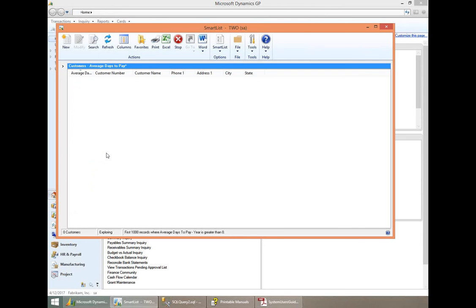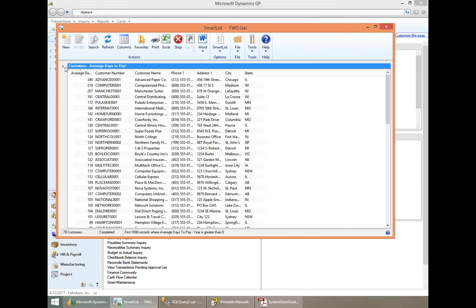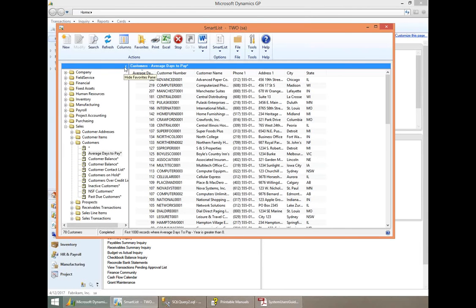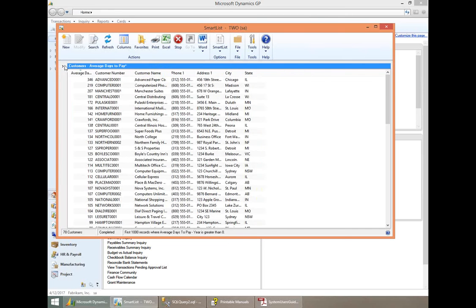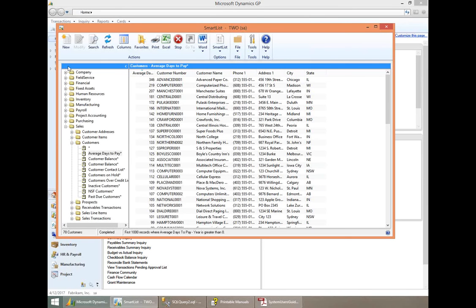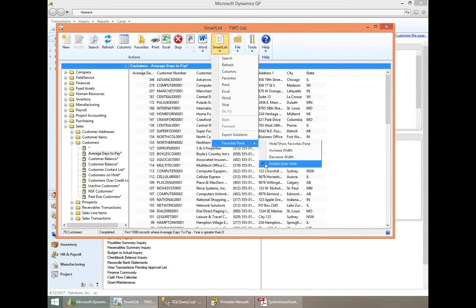If I click on this, you'll notice that now in GP 2013 with SP2, there's this favorites pane, and it is set to auto hide for me. So I have the capability now to maximize my screen and see more of the information, and it hides the navigation list. If I wanted to do that, I can go to my SmartList options, favorites pane, and then I have this check mark to enable the auto hide. If you don't want to do that, you can just unmark that as well.